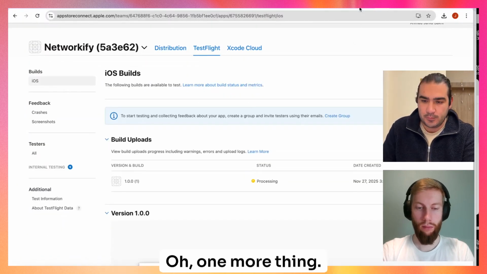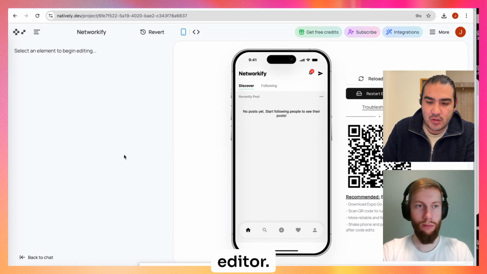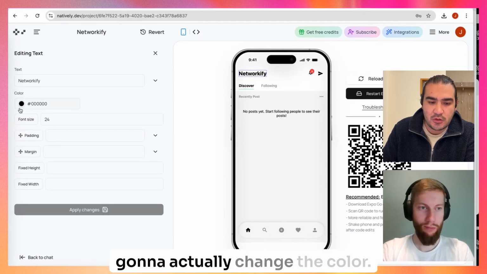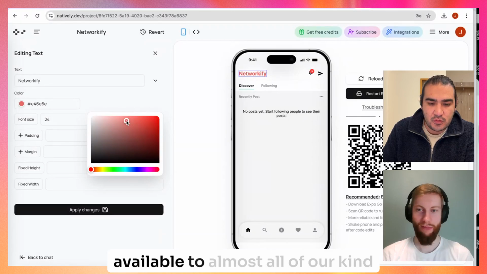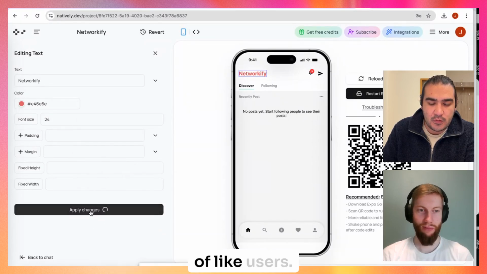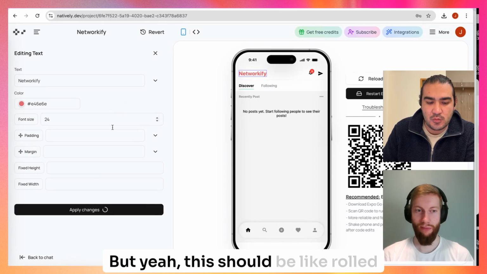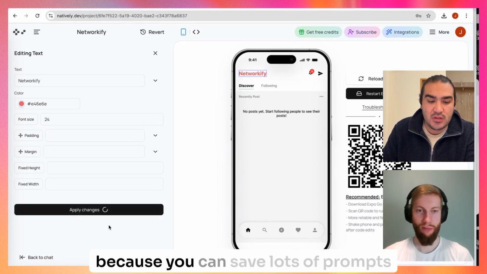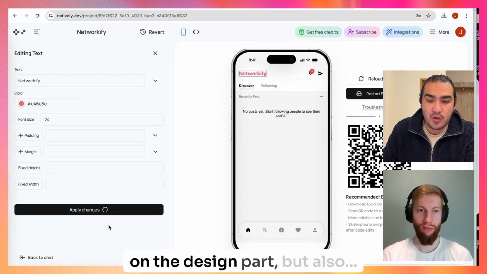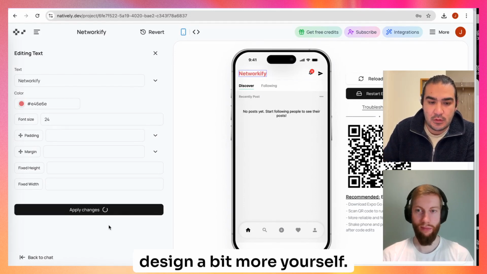Oh, one more thing. We have this new feature that I was showing you the other days. It's called Visual Editor. If you click here, you can actually change the color. This is available to almost all of our users. If not, just let us know on Discord and we can let you use it. But this should be rolled out to everyone. It's quite interesting because you can save lots of prompts on the design part, but also control the design a bit more yourself.